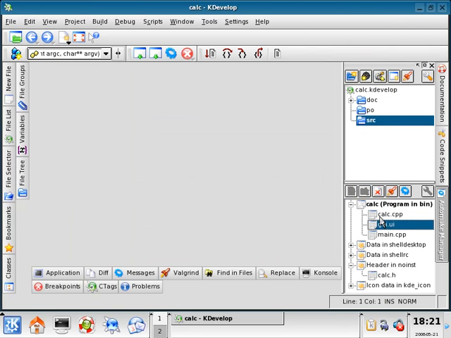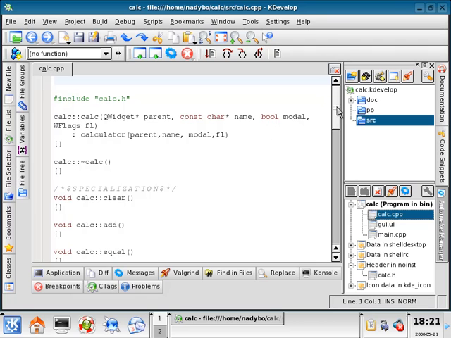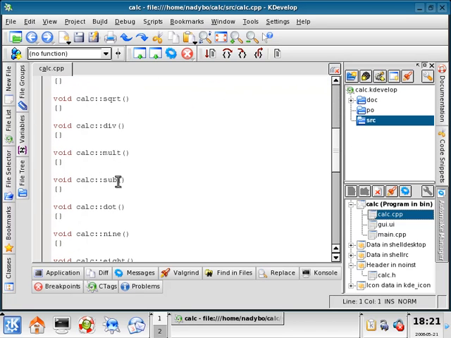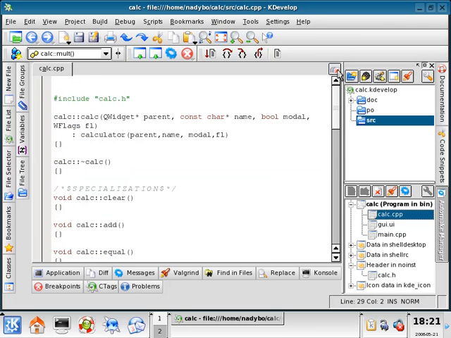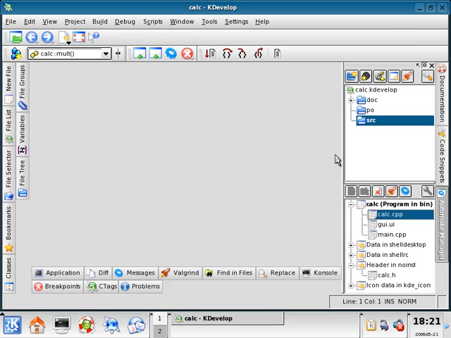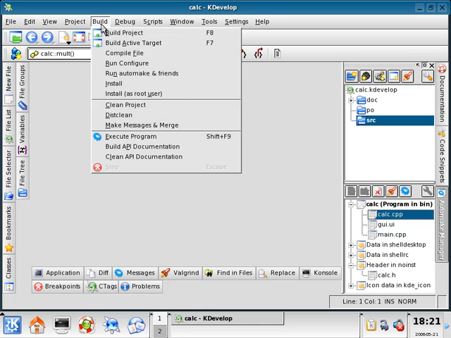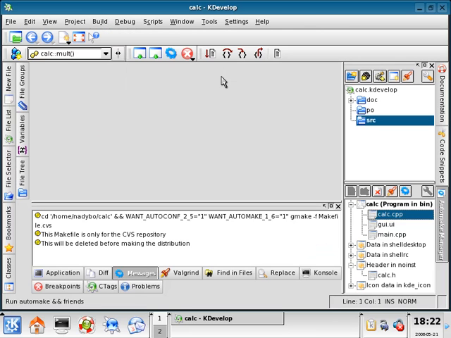So if I double-click here on calc.cpp, it generated this file for me. So remember all these functions that we created? Now we have space. I can close this. Now what we're going to do is compile it. And we're going to see our GUI. It's not going to be working, but we're going to see it. All right, we're going to go up here to build, click. Scroll down here to where it says run automake and friends and select that.